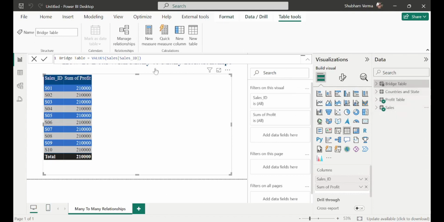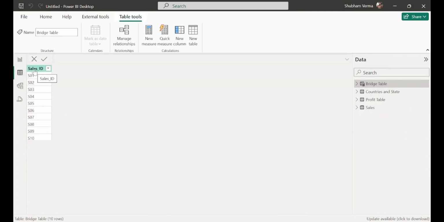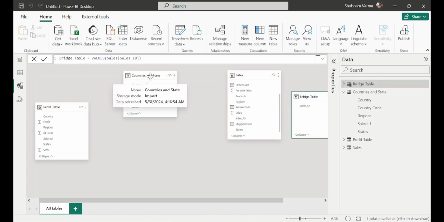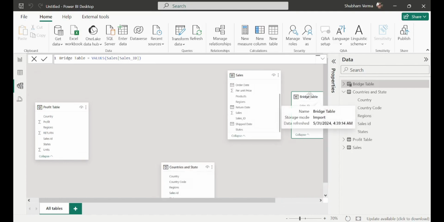Now let's look at the table. Here we can see that with the help of the VALUES function, we have created a bridge table where we can see the distinct values from the sales ID column. Now I will go to the modeling tab and place this bridge table in the center.